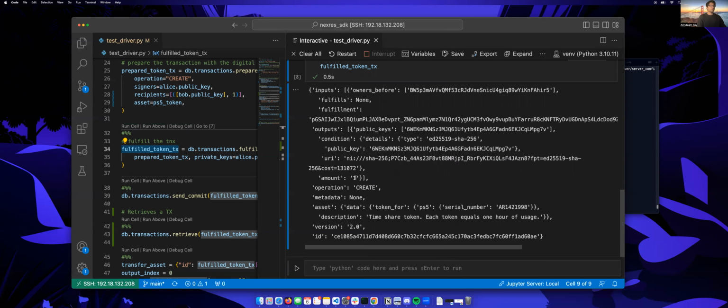And we have the amount as one, the operation as create. There is no metadata. We haven't added any metadata over here. And finally, the asset. And we also have the ID, which is the hash of the transaction.